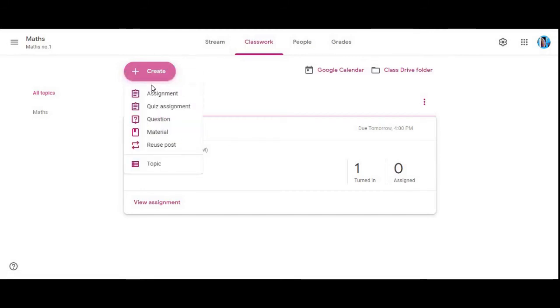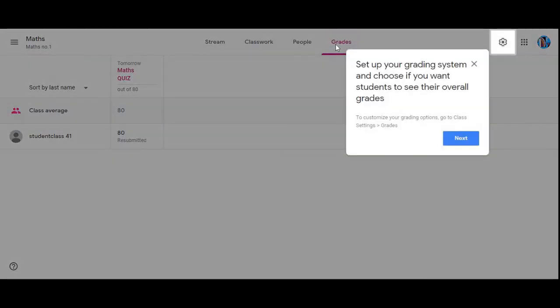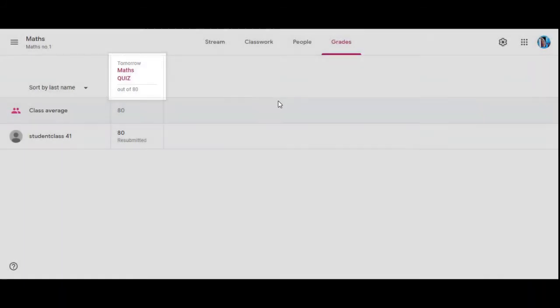And remember how we create an assignment? You need to click create, go to classwork, click create, and then click quiz assignment, anything you want, just click it. And if you want to see your students' grades, you need to go to grades, and you can see all of your students' grades like this.